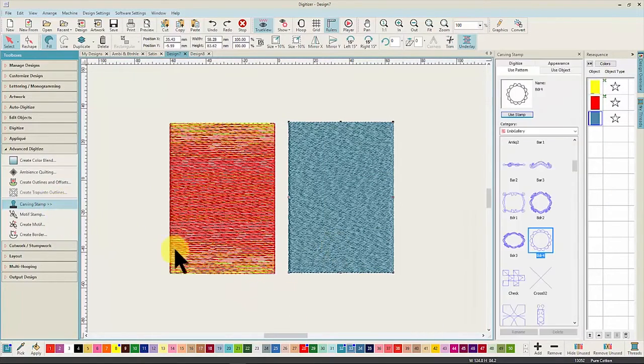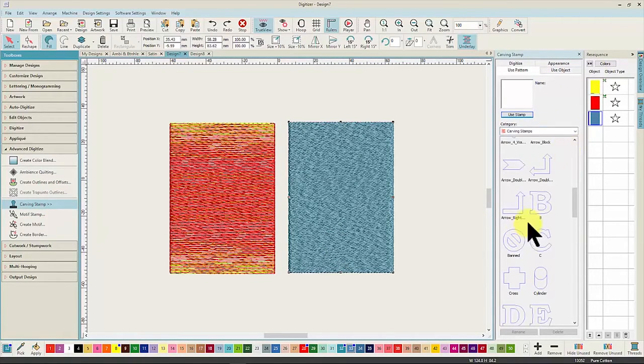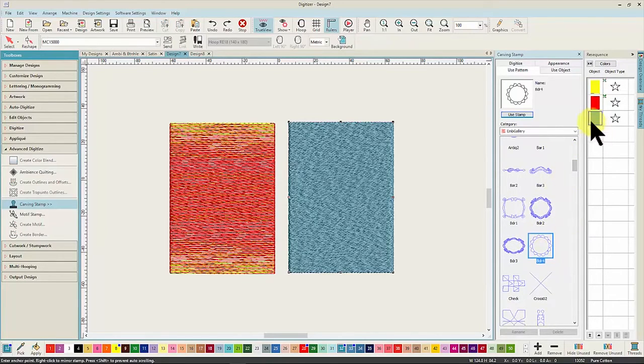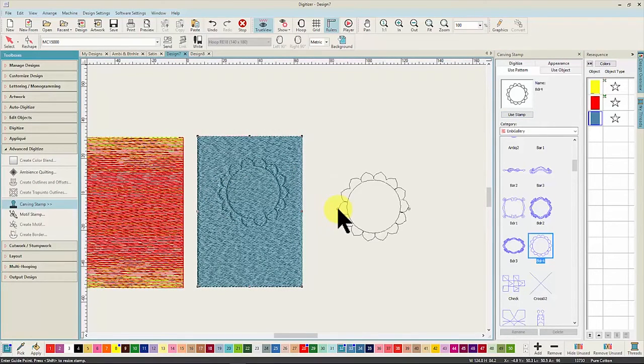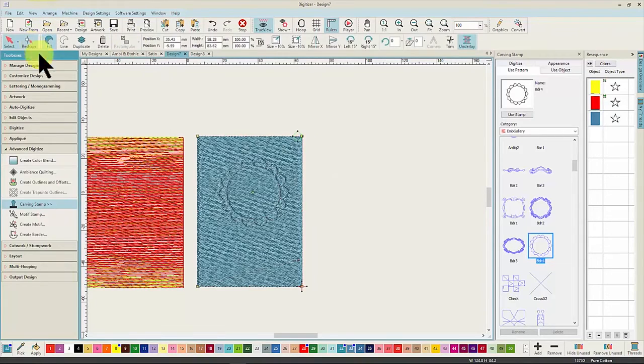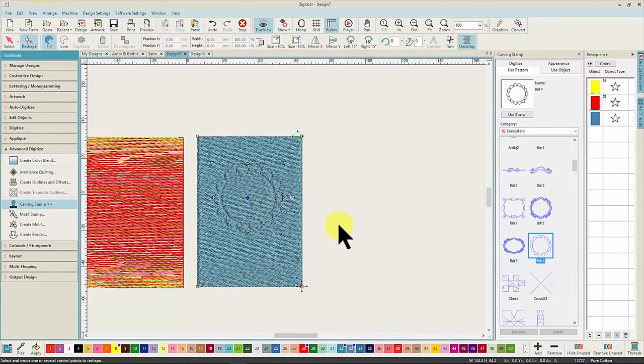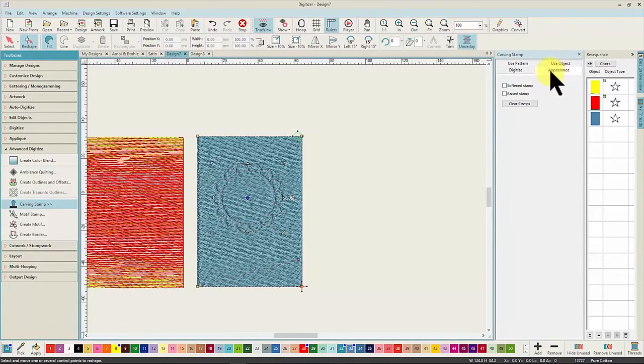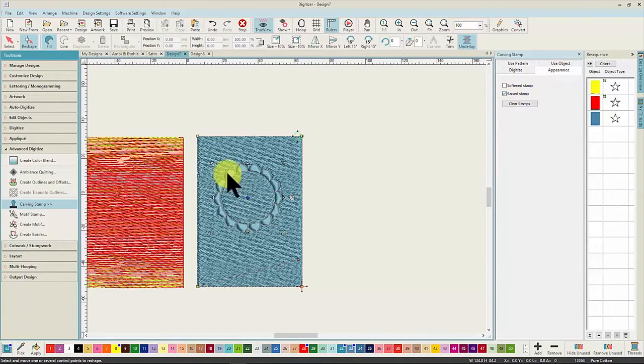Select carving stamp, and you can use built-in patterns from the carving stamp menu. You can digitize your own or use any existing object to create a carving stamp. I'll select from the embroidery gallery, select a design, and select Use Stamp. I can then stamp my design. I have the option to resize my design, reshape, and move my design if I'd like. In the Appearance menu, I can select a raised stamp to get an embossed look.